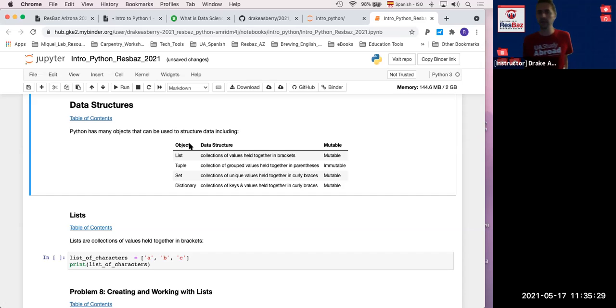Okay, so it's a collection of values that are held together in brackets. And it says it's mutable. What does mutable mean? So mutable means that we can change it. So once we've created it, we can change it. We can add stuff to it. We can remove stuff from it.